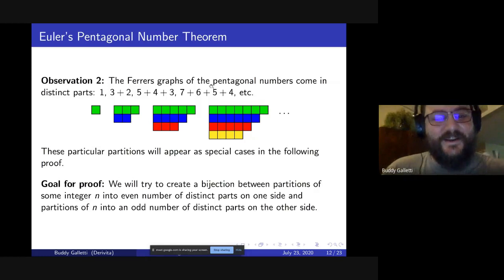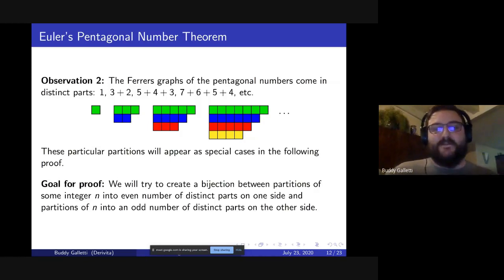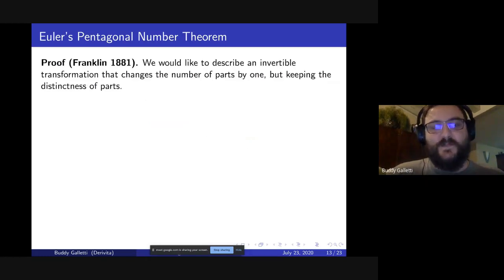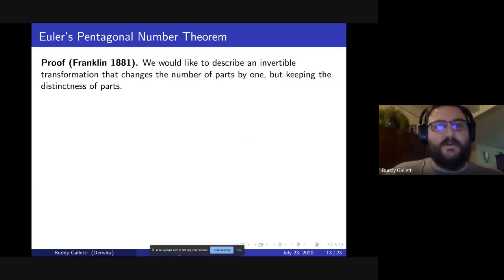I'm home alone. So our goal for the proof is going to be to try to create a bijection, just like we did in the previous partition identities, that will separate the partitions of n that have an even number of distinct parts on one side and partitions of n into an odd number of distinct parts on the other side. So let's get into the proof. This proof was found by Franklin in 1881.